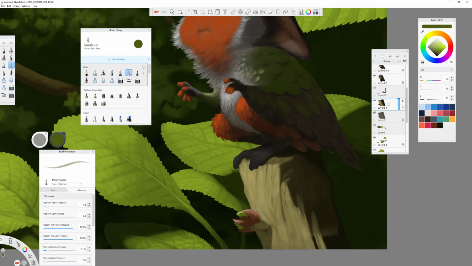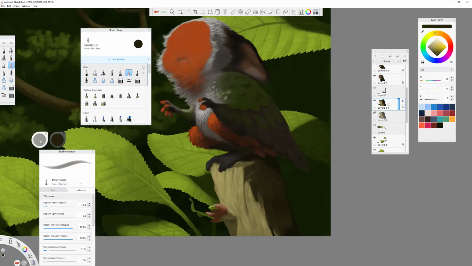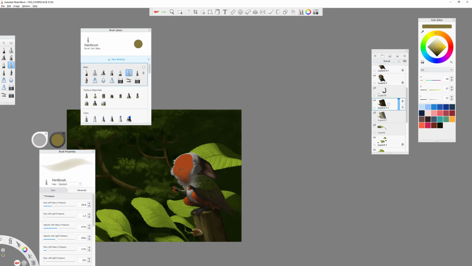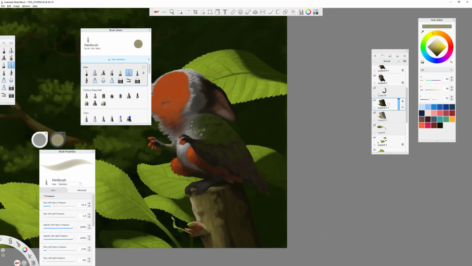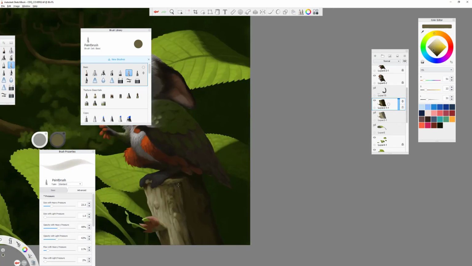Same with the little stump, the little branch that this creature is sitting on. How do we want to make that different? Perhaps we can add in some little knobs and things like that.